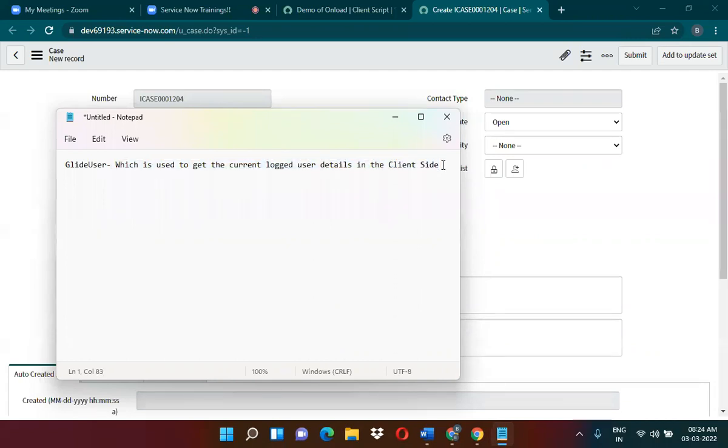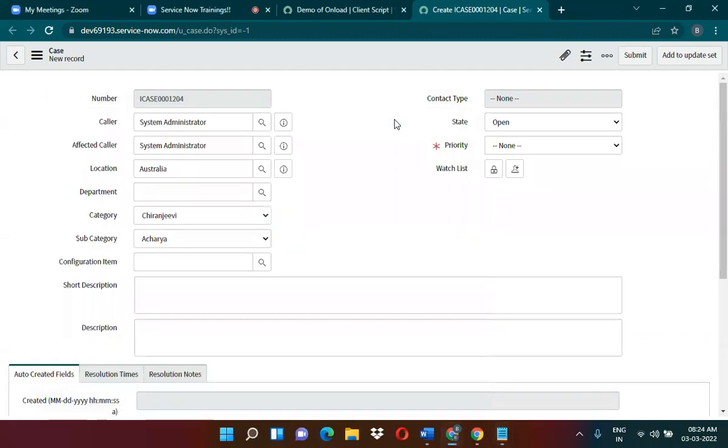So do you guys understand what exactly is client side and what exactly is server side? Do you guys understand? Current logged in user. See, now let me just explain you.